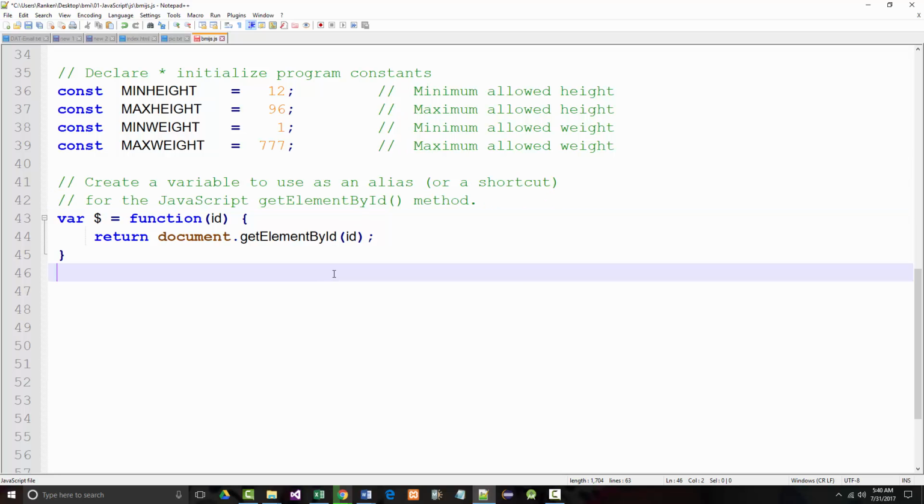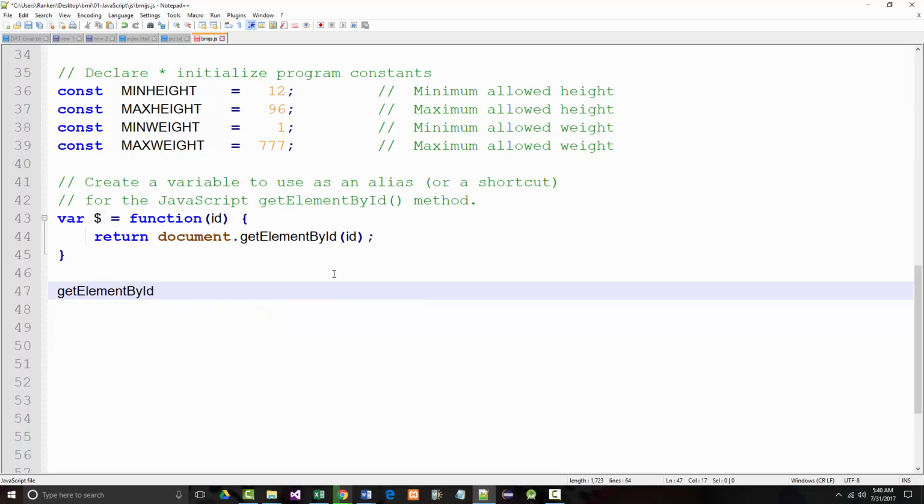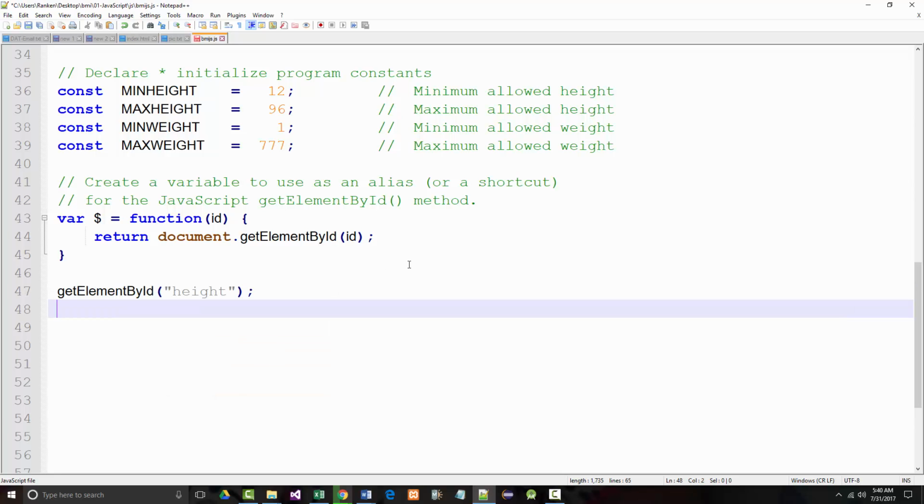So instead of me saying, for example, get element by ID, and then putting in here something like height, now all I have to put in is $height. As you can see, it's saving me a lot of keystrokes. I don't have to do that, but it's something that's quite often done in programming to make your life a little bit easier. All right, then I'm going to have a main function.